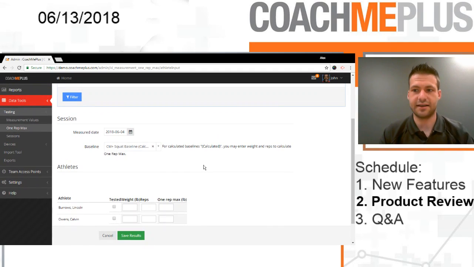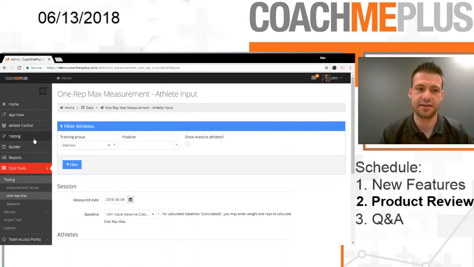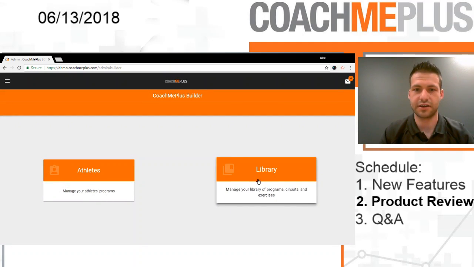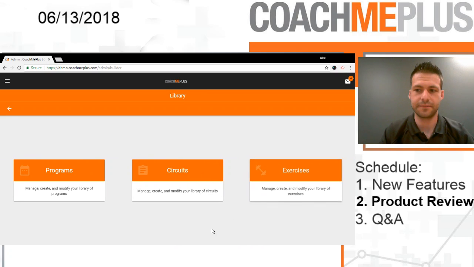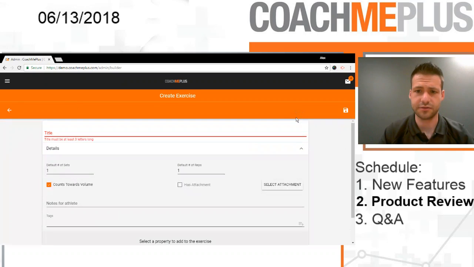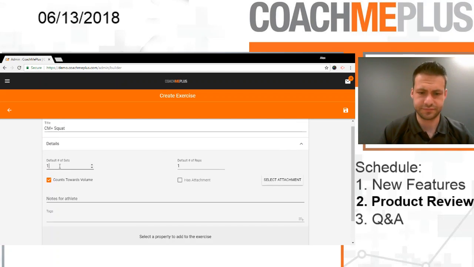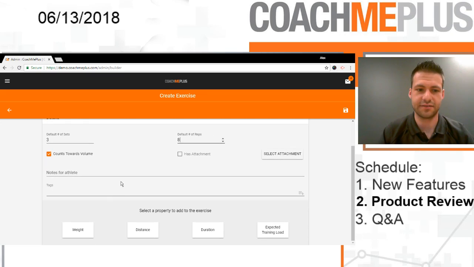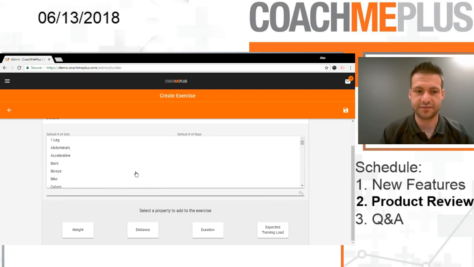Once I do that, I can then go in and create exercises in the actual program builder that are lined up with that squat. So if I go into the program builder, select library, move on into circuit or exercises, I can add a new exercise with the CoachMePlus squat baseline. When we do that, hit add exercise. So I have my CoachMePlus squat, 3 by 8. I can add whatever attachment and everything with that. I can leave notes, I can leave tags.